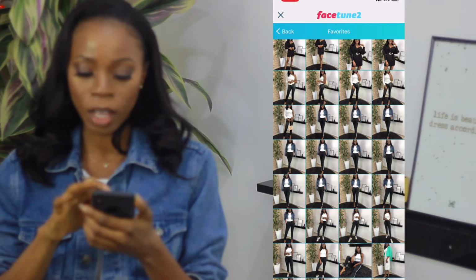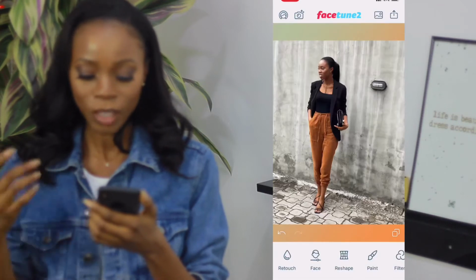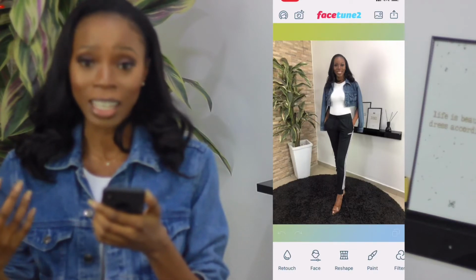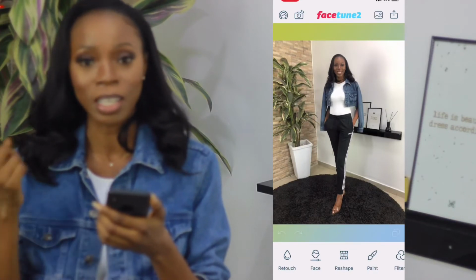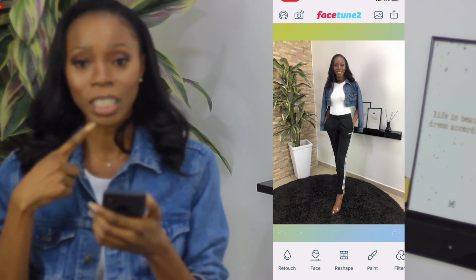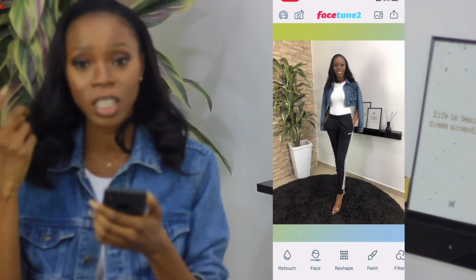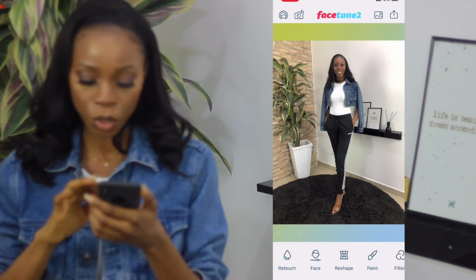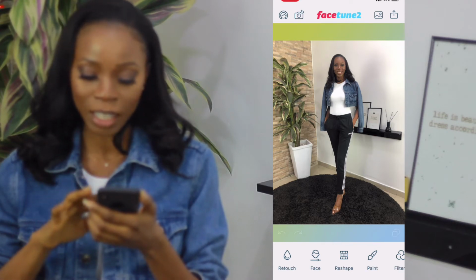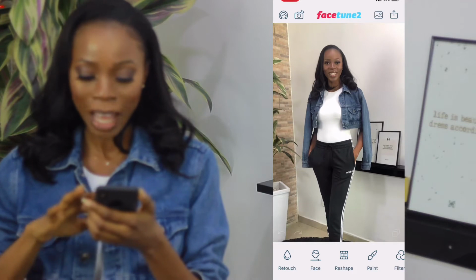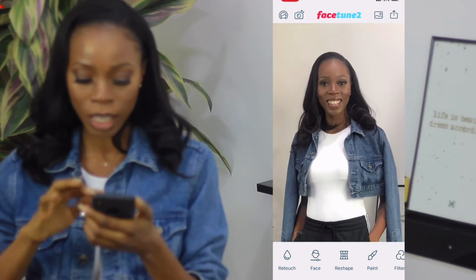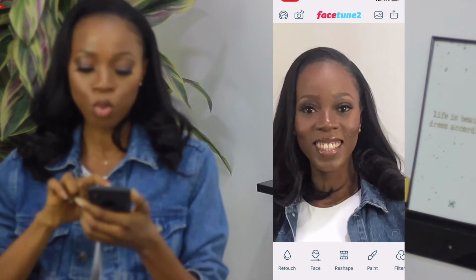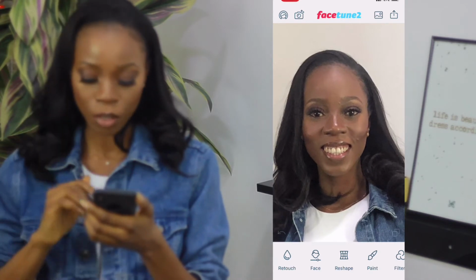So I'm just going to select this one of this outfit that I'm wearing, and in Facetune what I typically do is brighten my eyes, whiten my teeth, smooth my face if there's any blemish, and maybe use a filter. So we're just going to go into that. The very first thing I like to do is tap the screen and zoom in. Now that I've zoomed in, I've identified two blemishes I want to clear out on my face.